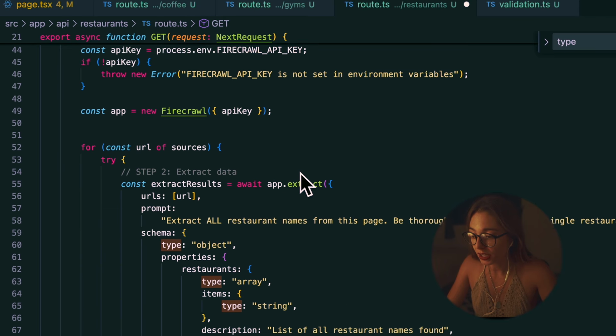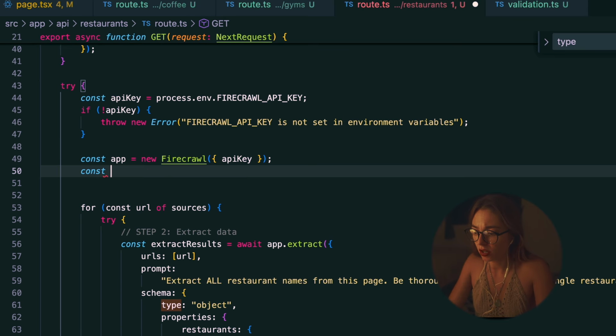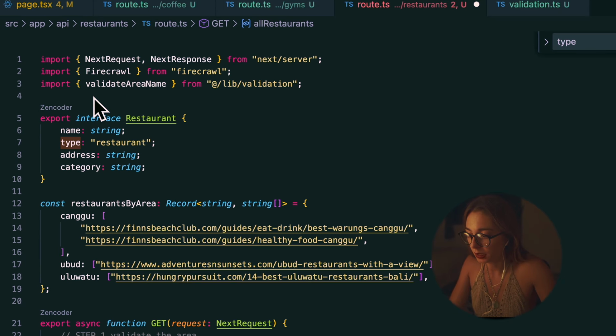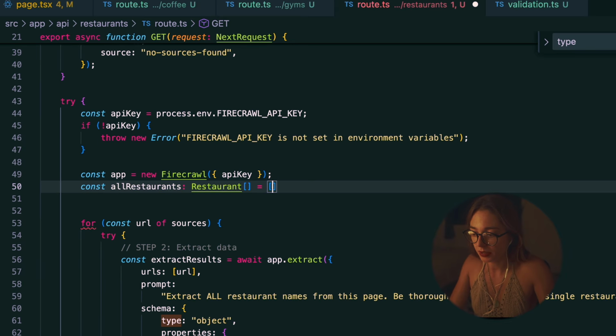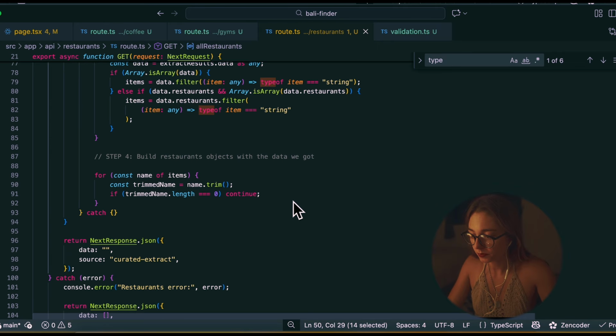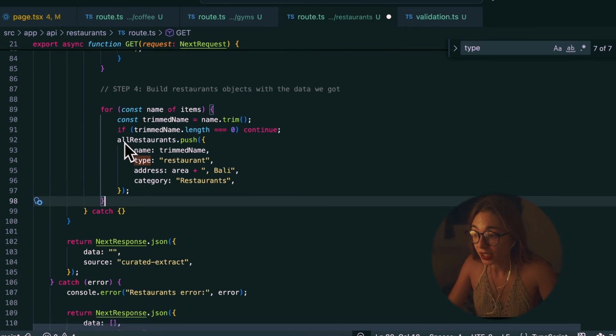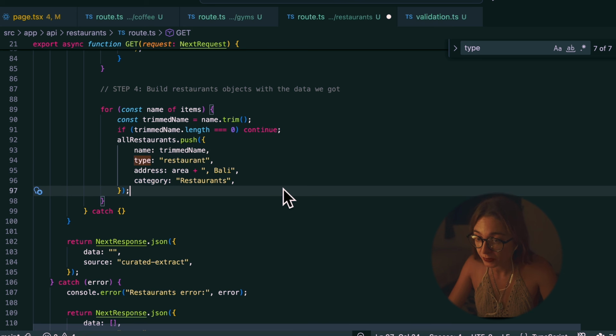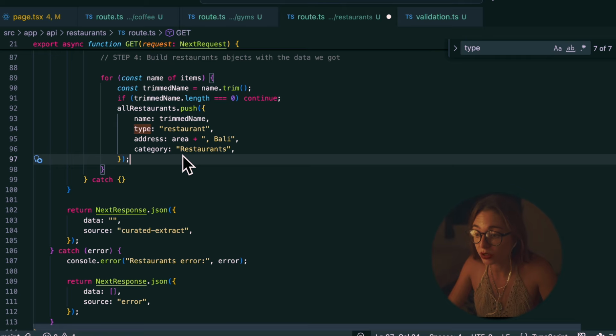For that, I'm gonna come up here and define a const, all restaurants, and we are going to use the type that we defined up here, restaurant, and it's gonna be an empty array. Okay, so now we can come down here and continue. So here we are creating a restaurant object with all the details that the front end requires: the name, type, address, and category. So this is going to add it to the all restaurants list, and by the end we will have a full list of restaurant objects ready to send back to the front end.